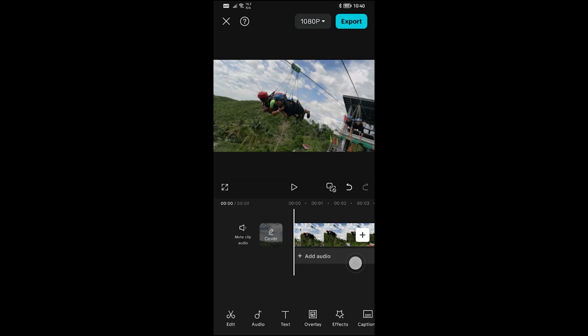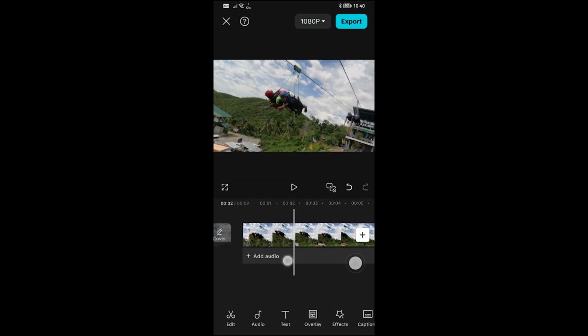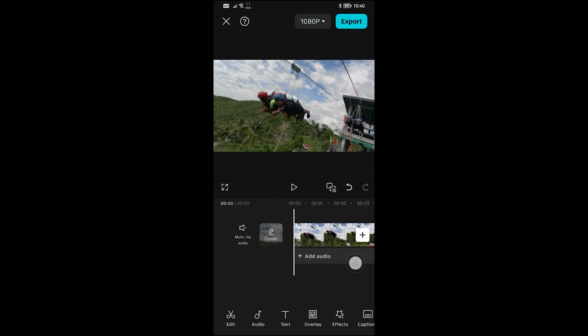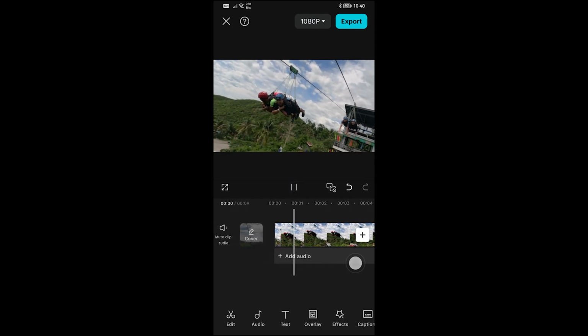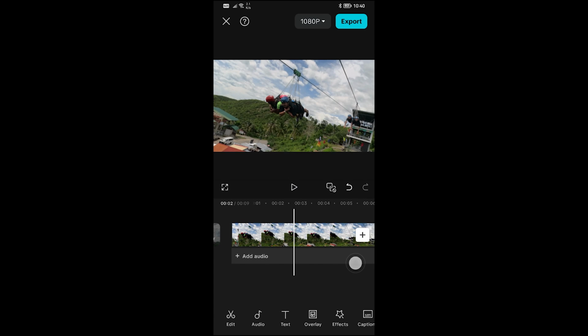In this video, I'm going to show you how to add a photo and video in CapCut. Now, here is the video that I have here, and I'm thinking of adding like a short logo animation or just a simple picture that we can put here in the beginning.